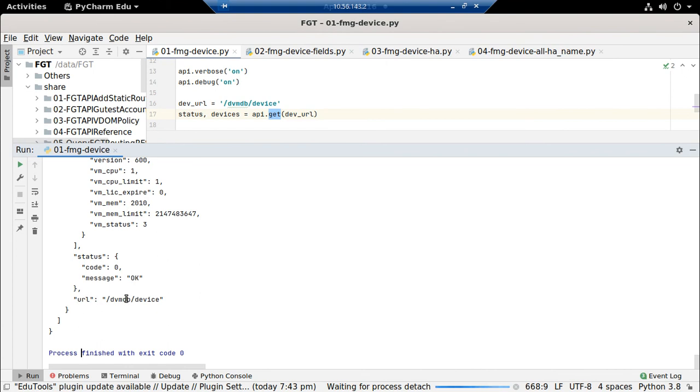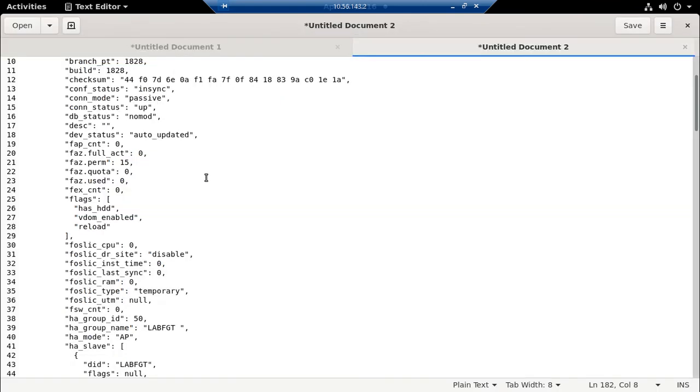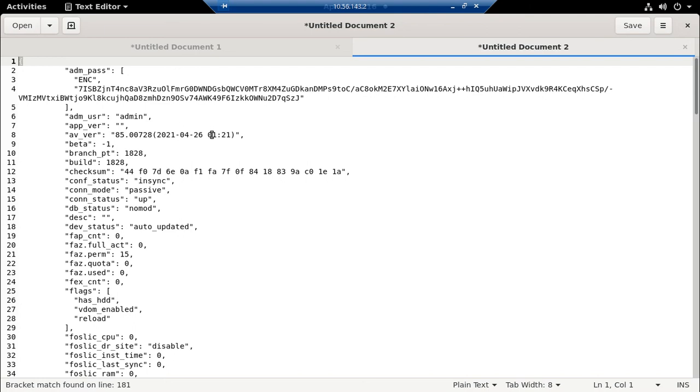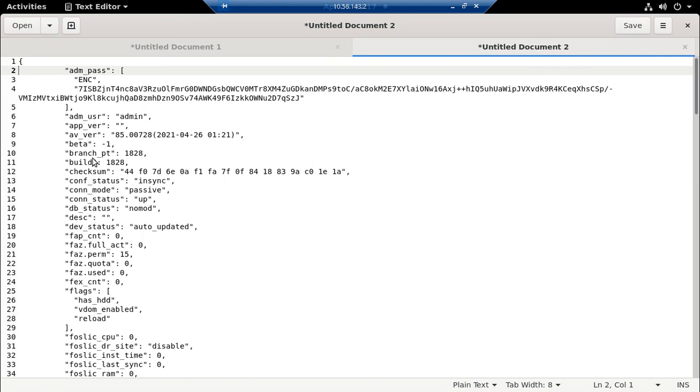There's no fault. From here we can see how the old FortiGate device is stored in the FortiManager and what fields it contains. Admin password, that's fine. Admin user is admin, that's fine. The configuration status is in sync, the connection status is up, and we can see the device status is auto update.